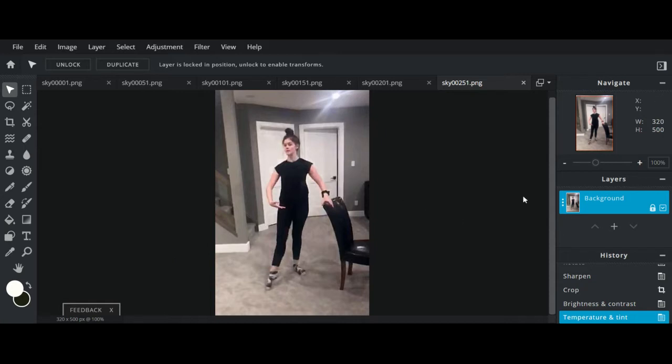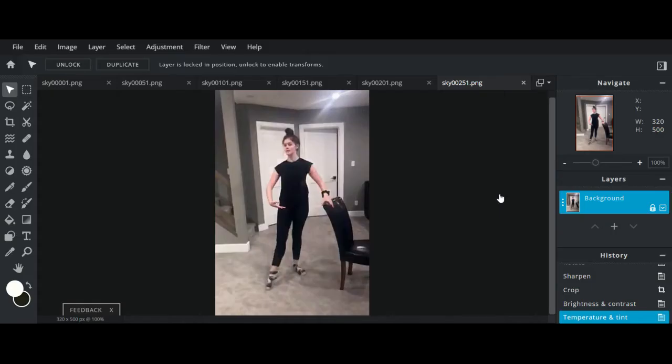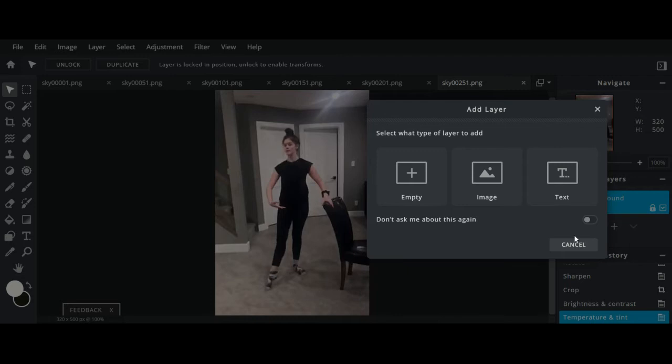All right, so each of those has been downloaded, and now I'm going to bring up each of them in a layer. So I'm going to go plus, image, and I'm going to select the, let's just double check. This is the one where she's doing a tendu devant.